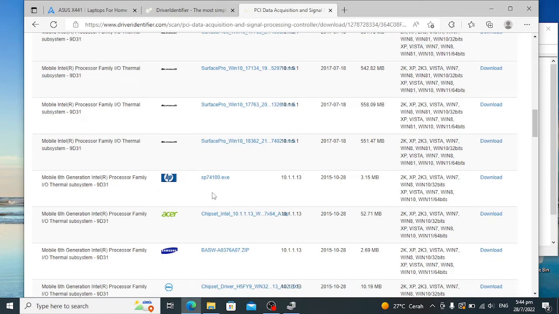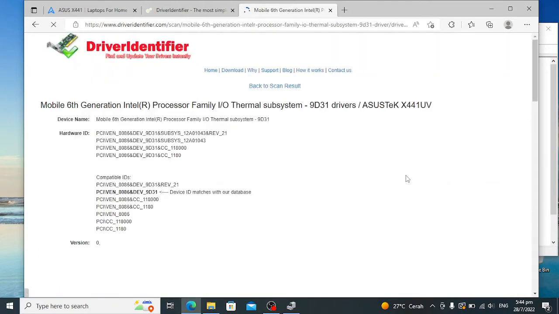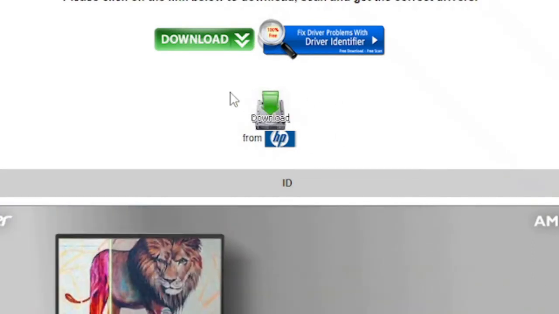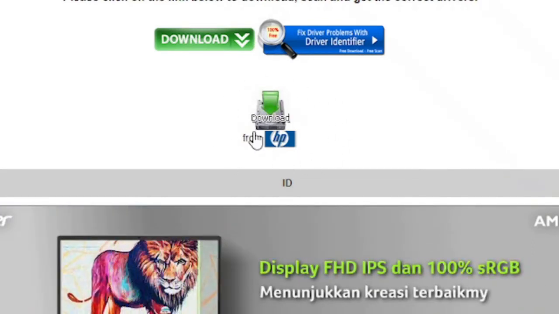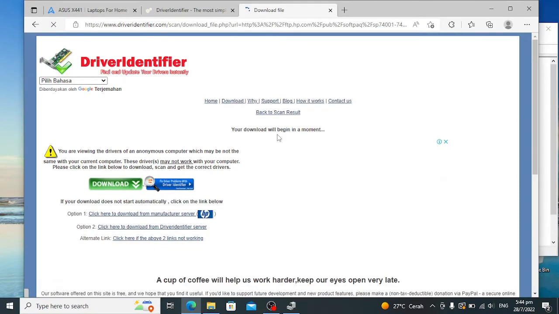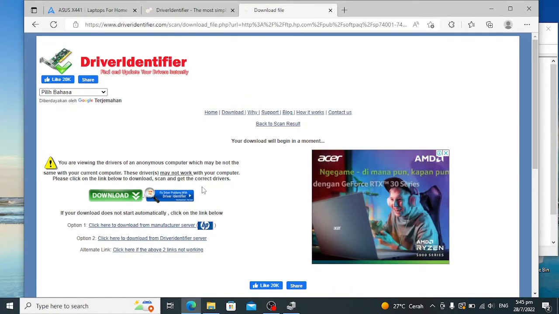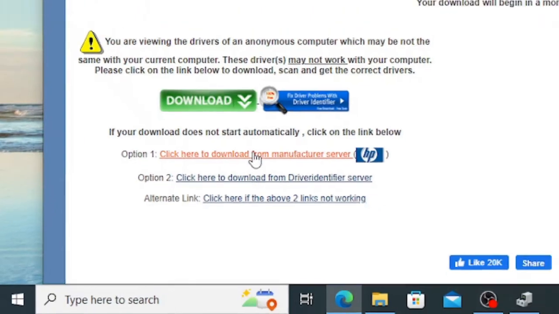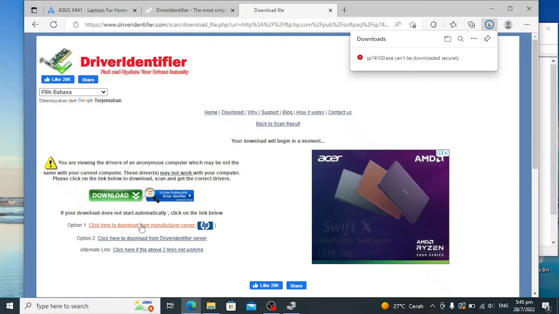Once you decide the suitable driver for your device, click Download on the rightmost column. On the next page, scroll down and look for this Download button. Yes, make sure you find this Download button, and then click to continue. On the next page, if your download does not start automatically, click one of the links provided. Here I'm gonna click the first link. And if you failed to download from the first one, try the second link.